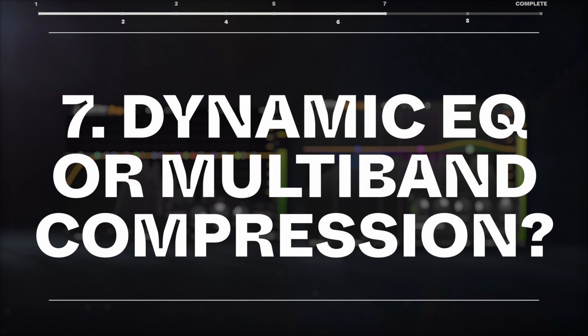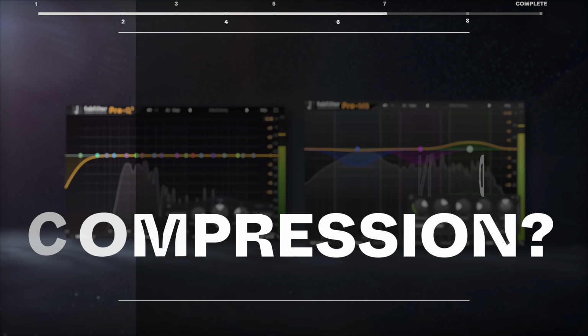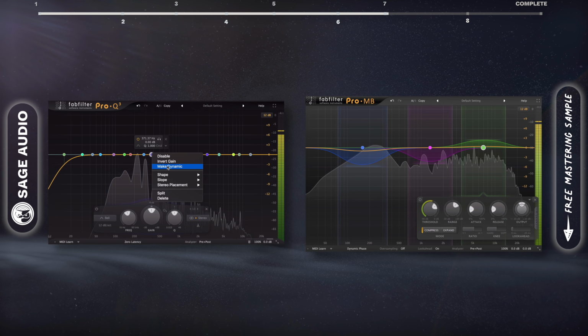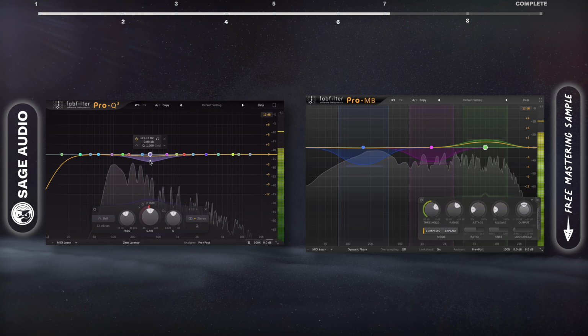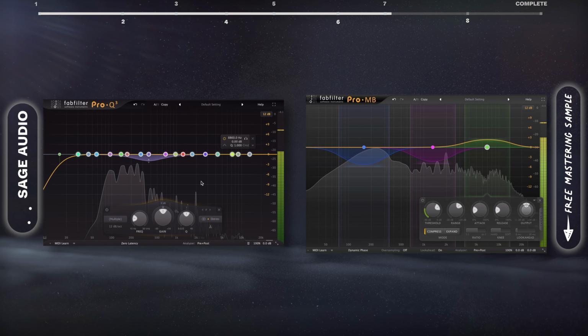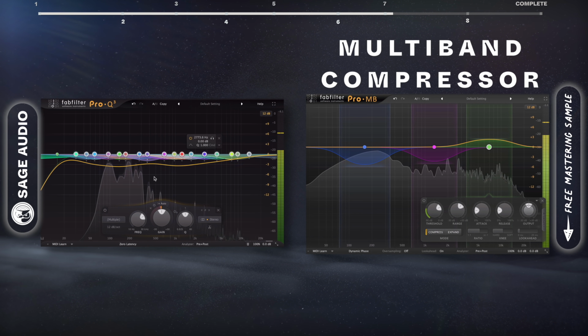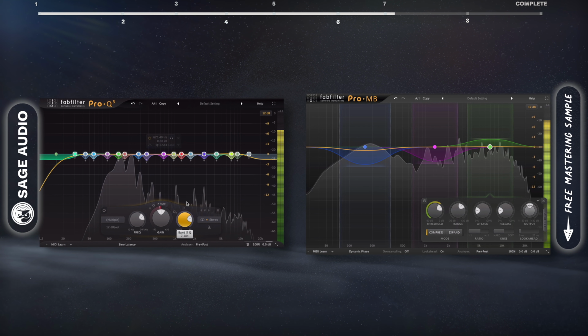Dynamic EQ or multiband compression. Dynamic EQ is another important equalizer to be familiar with, but it's often compared to a multiband compressor. So let's look at the two and see what the main differences are.